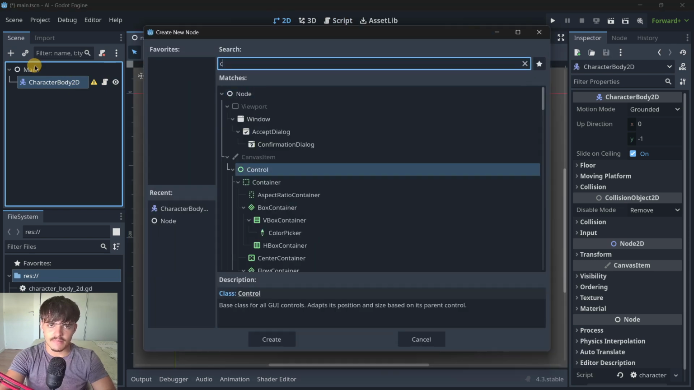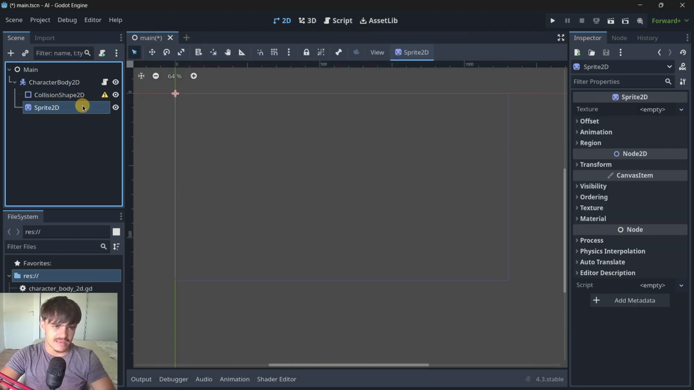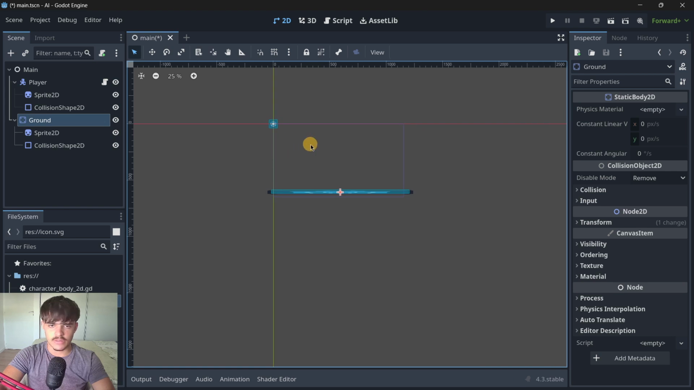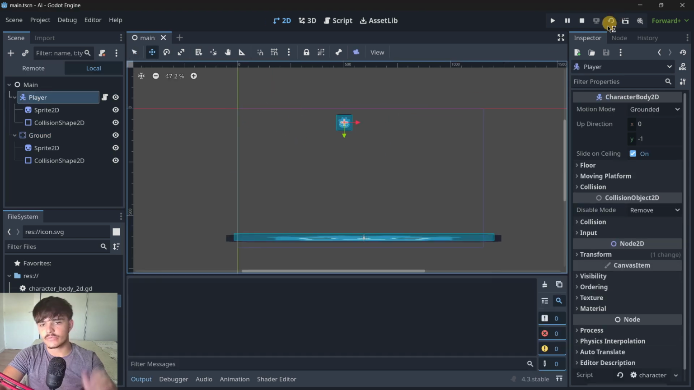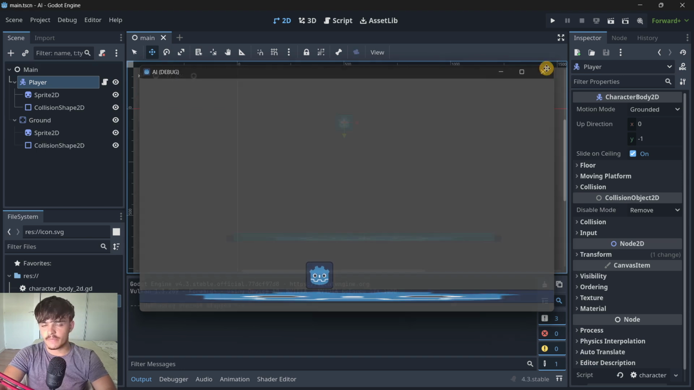And then let's add the basic stuff such as a collision shape and a sprite. Okay, let me set up this thing and also the ground. So here we have it: a static body, a character body with collision, sprites, etc. Let's put this player right over here, and when we run the scene, we should have everything working fine. Some kind of pretty simple platformer.